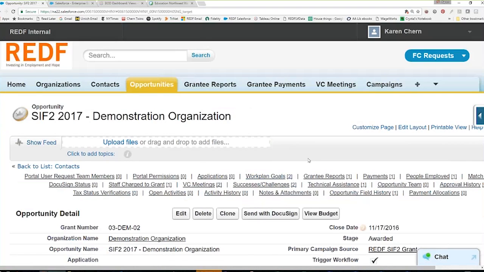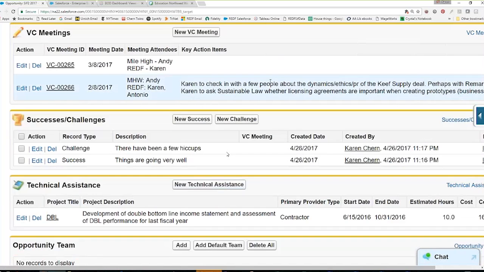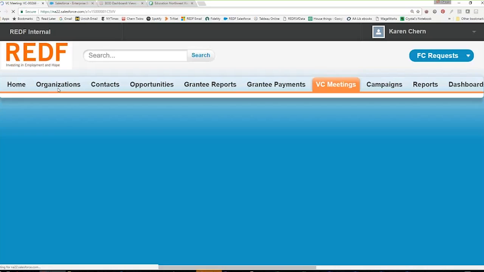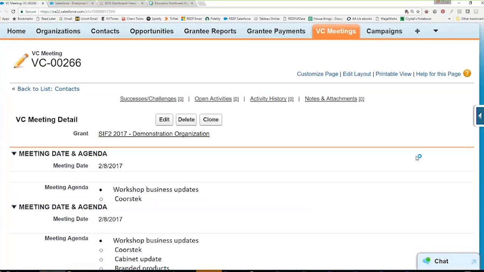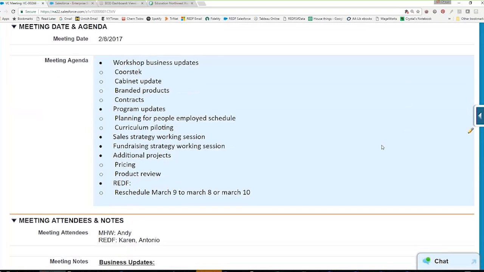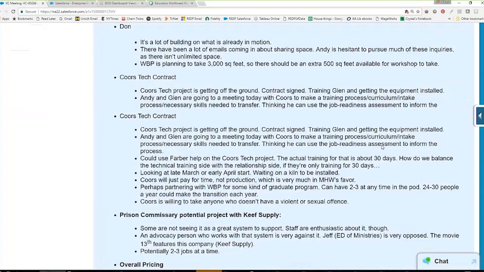The other way we're able to monitor and track our organizations on a monthly basis is through our VC meetings. Every month we meet with our social enterprises and we talk through how things are going, progress to date, and projects, and we keep track of all of those notes as well as key action items on Salesforce. After each meeting, we log all of this information onto Salesforce. We keep track of the date, the agenda, who attended, and then all of these notes.